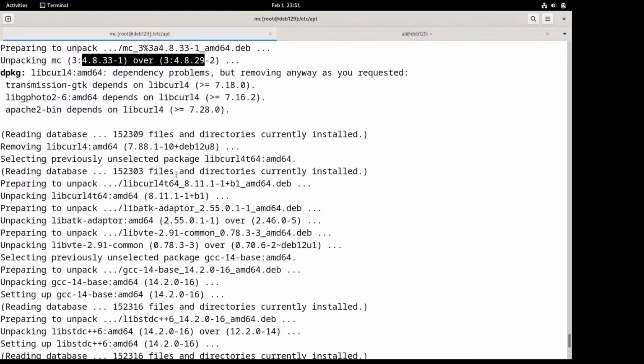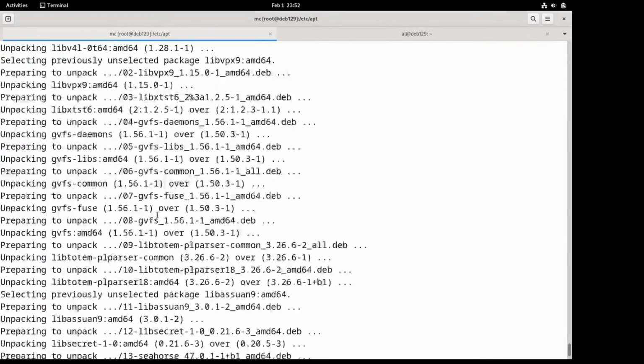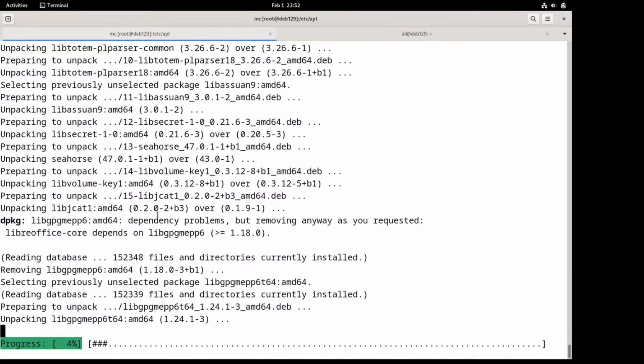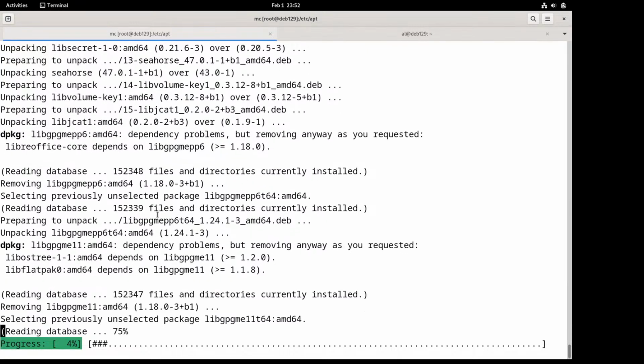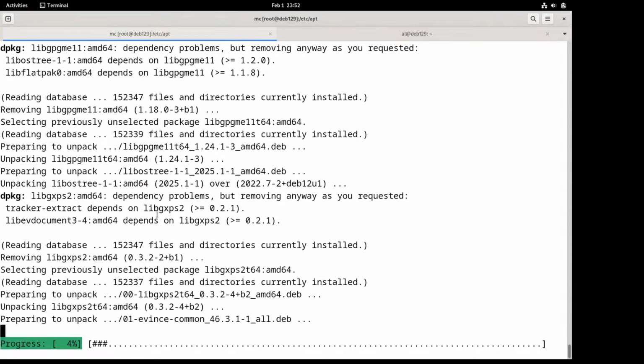Right now we have troubles. It looks like we have troubles. We might have troubles, so let's see how it goes. It might still end up fine, but let's wait a bit.